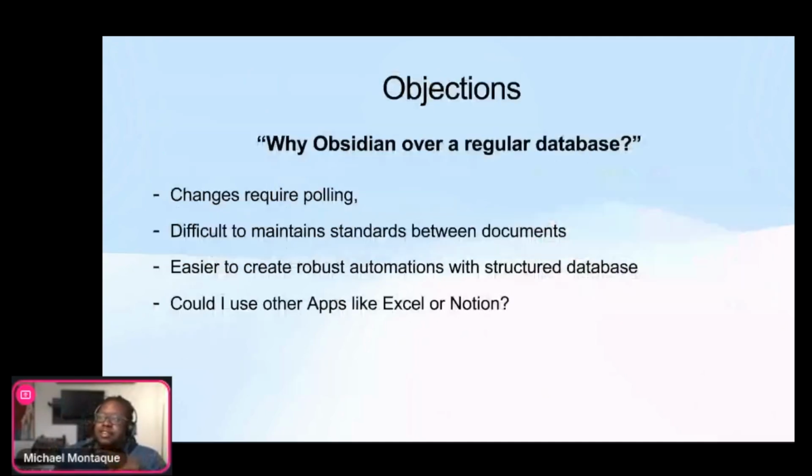Another objection that I've seen is: why Obsidian over, let's say, a regular database, or why Obsidian, why not Notion? One, Obsidian is local. I know people want to keep things local, and as do I. There's another Obsidian alternative. I think it started with an N, and some of you may know what I'm talking about. Something log. It'll come to mind later, or you can post it in the chat. I'm sure some of you know what I'm talking about.